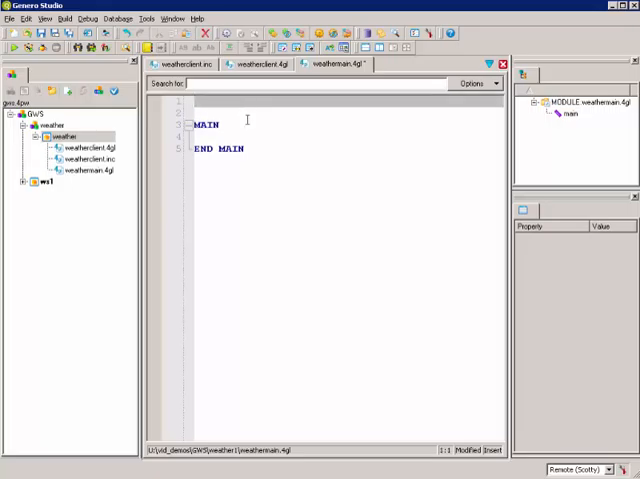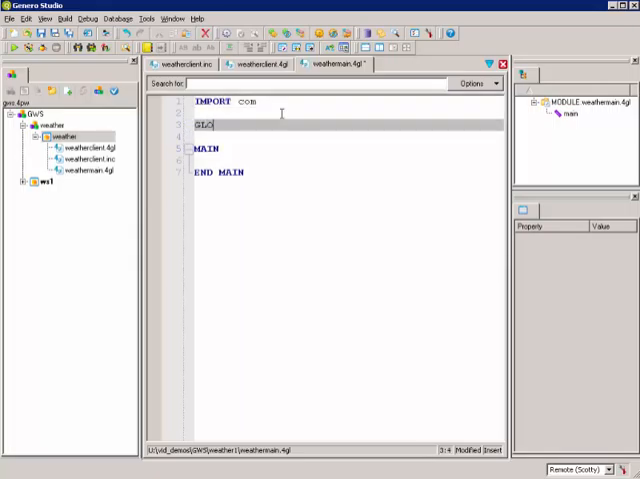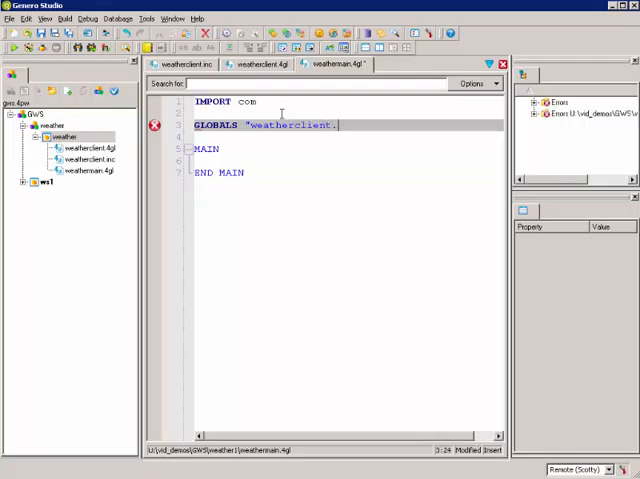But I'm also going to need to import the library com, which includes the web services methods that we will use to request and get the information. So I'm going to import com there so I can use those methods. And I'm also going to make a reference to the globals file. And we called that weatherclient.inc.